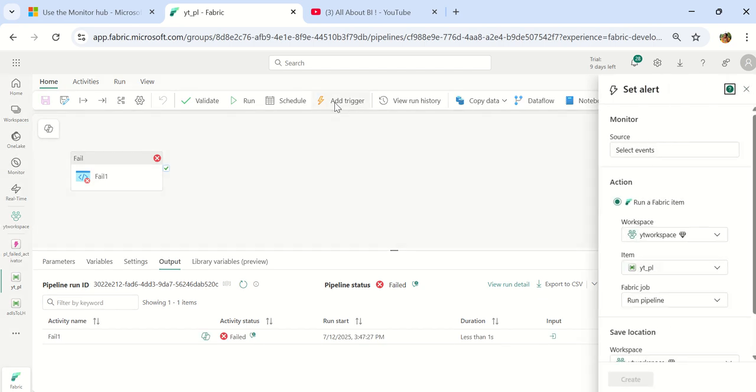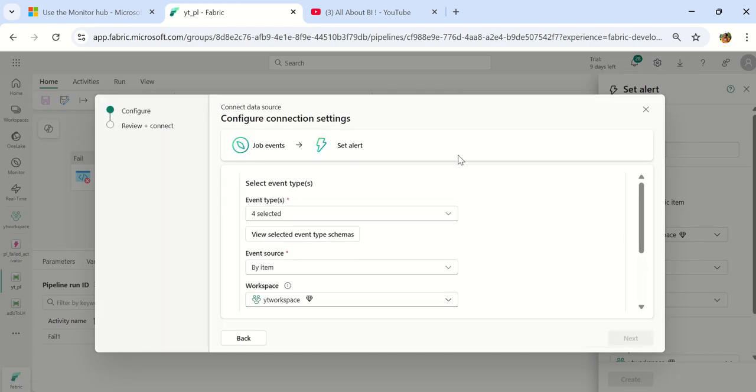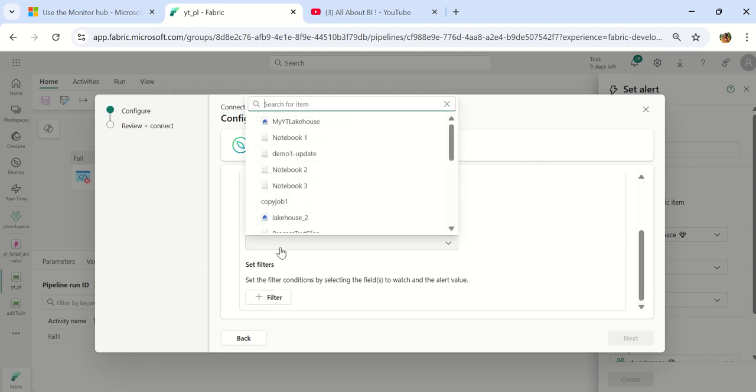In that, if you click on add trigger and then source events, we all know that source events are nothing but the events that are going to trigger something. Okay, so I'm clicking source events. If you click on job events, this will make you select the source type which is going to be creating an event. If you click on that, under item type, you will be seeing this.